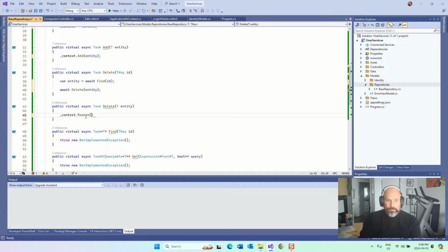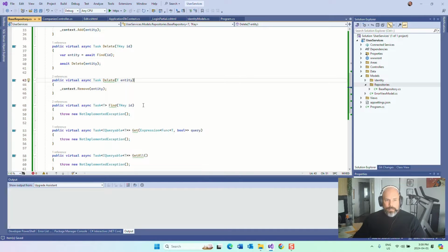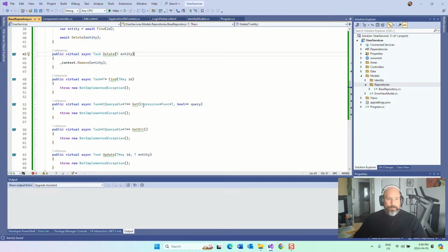context.remove and entity. Okay. Again, there's no logic around whether the entity exists, whether we're valid. We are just simply saying, all right, if you want to delete the entity, I'll delete the entity. Nothing special. Okay. Now down to find, we want to do a little bit of validation, and we will do that in just a second.